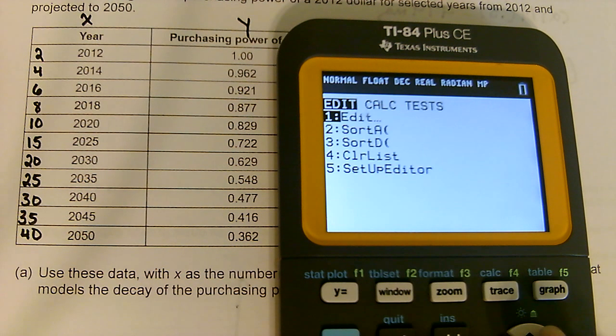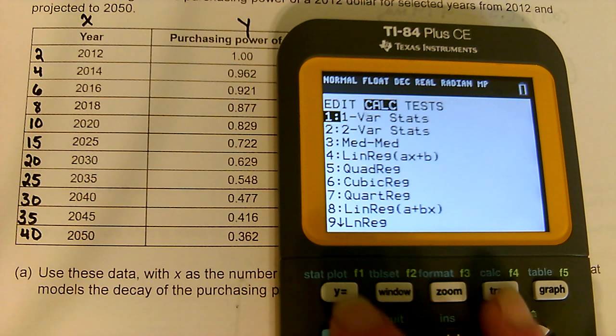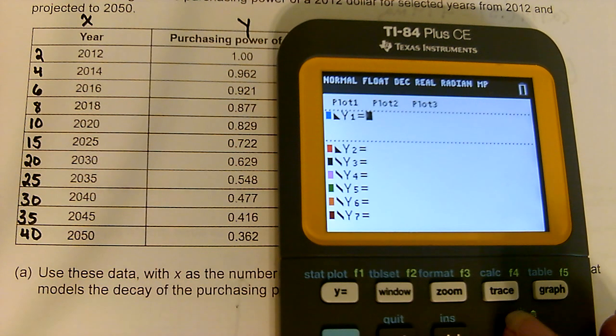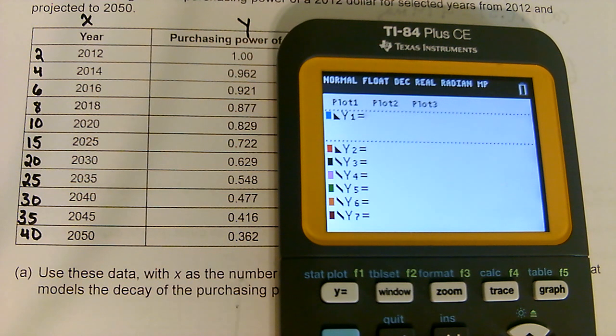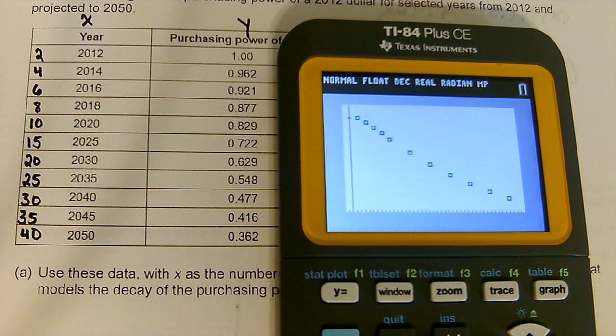So to model this with an exponential, we're going to press stat, calculate. First off, before I do that, let's look at the plot. Let's remember how we used to do this. So we're going to go to plot, turn it on by pressing enter on plot 1, and then hitting zoom stat.